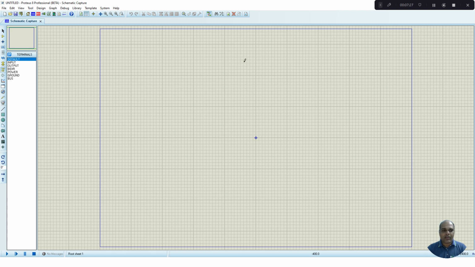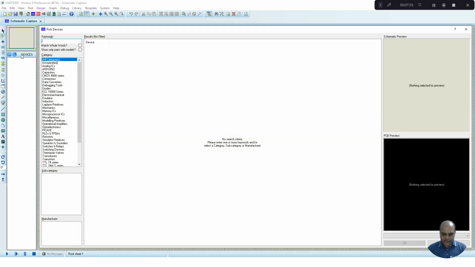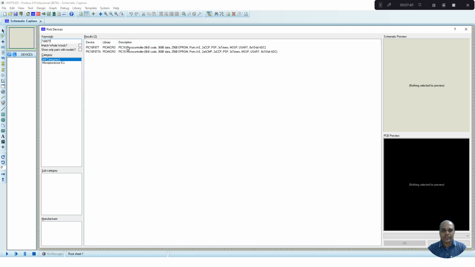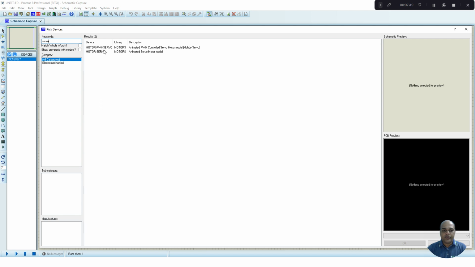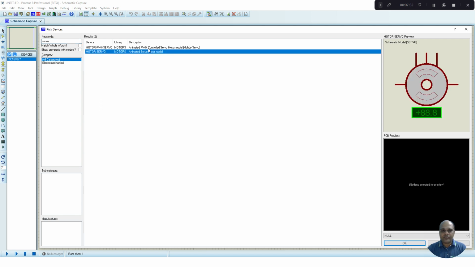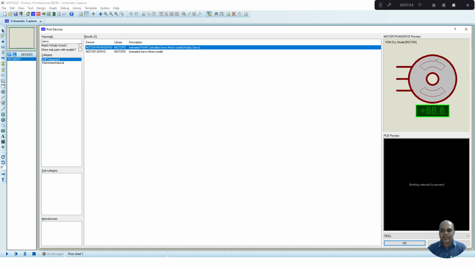First let us select all the components required for our project. Go to components mode. Pick devices. So I require 16F877 microcontroller. So here you can see 16F877. Double click on it, it will get added to your list. Then I require a servo motor. So here I have a PWM based servo. I am going to take this PWM based servo, 3 terminal. So supply, ground, and the center line will be a PWM signal. Add it to the list.